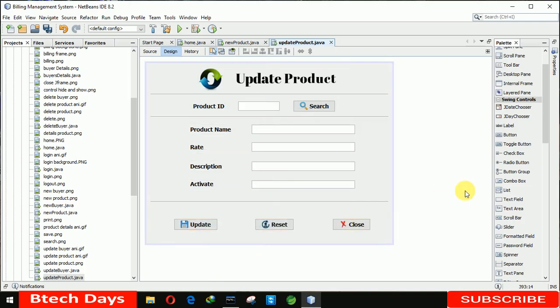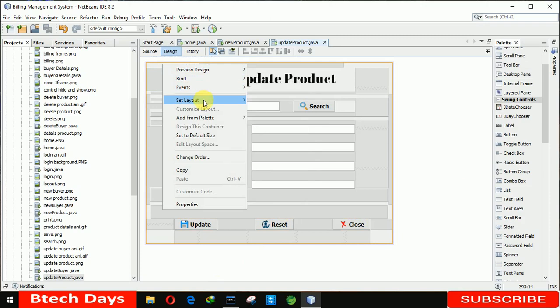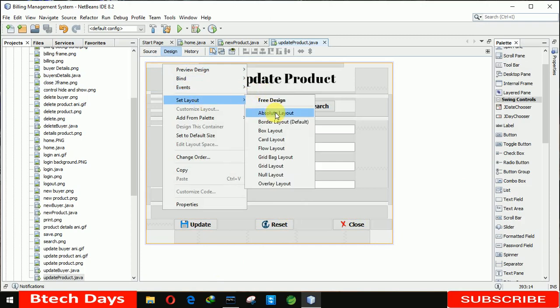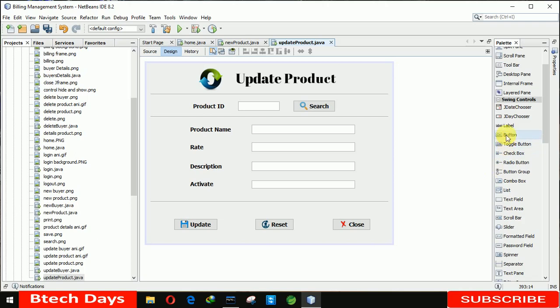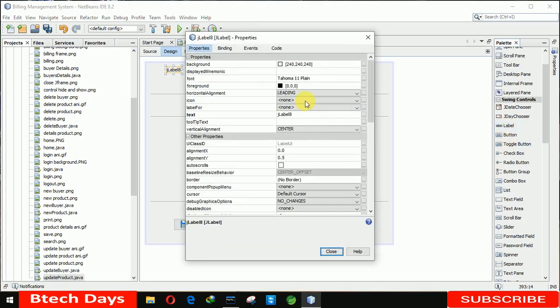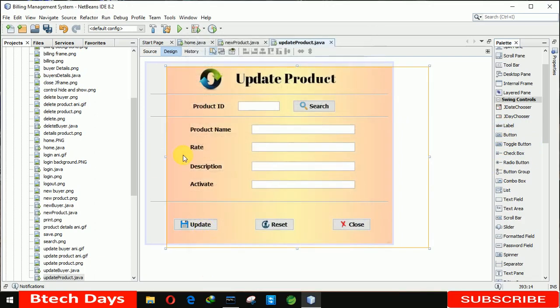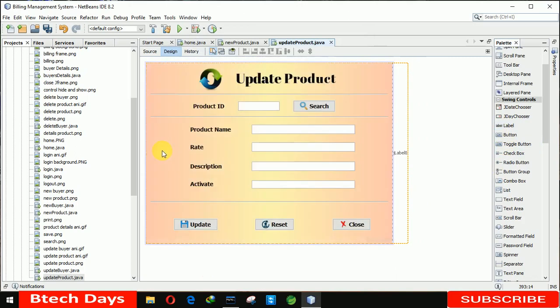Now we need to insert an image in the background. So for that I'm just clicking on the form, right clicking on this, moving to the set layout and changing to the absolute layout. Now here I am inserting another label and going to properties on that label, and here I am selecting the page background image, and let me place this perfectly on that. After that I am double clicking on that image and removing the label name from that. You can see, now our front end has been completed.